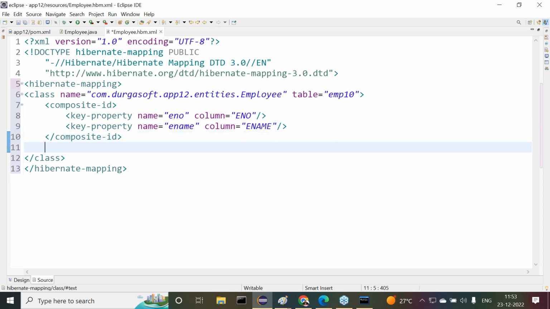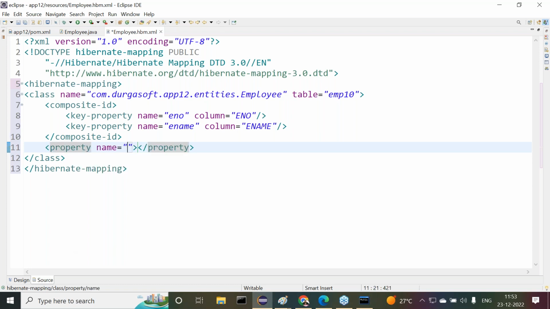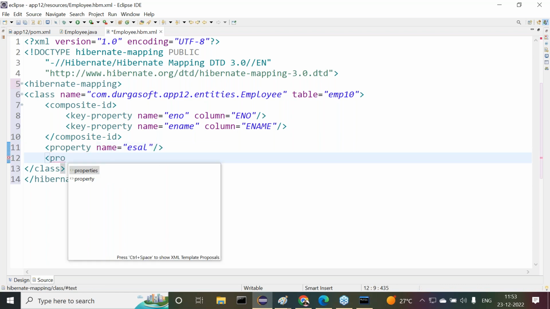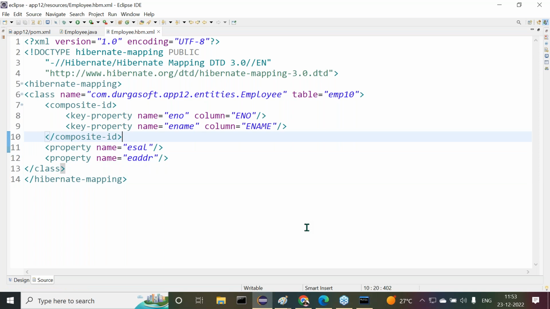Then after completion of this, normal properties we have to declare as this. Property name is equal to user, property name is equal to ELTL. Both of them here we are able to get. Okay, fine. This is clearly the mapping file here we are getting.